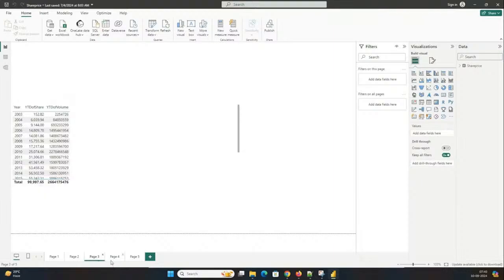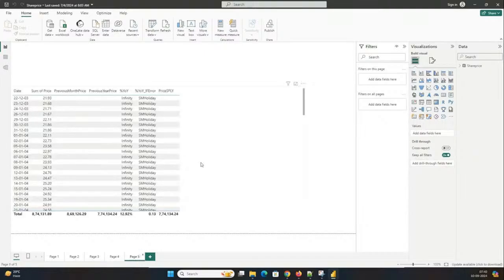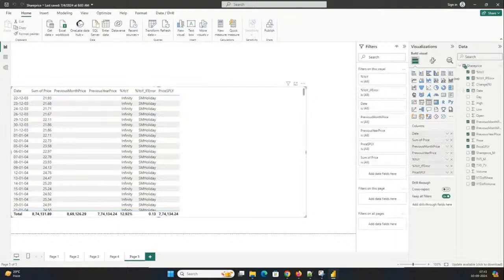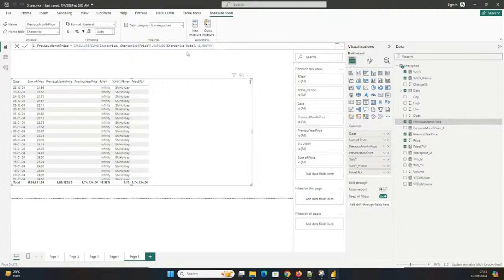If you are interested in such kind of details, like stock market details, you can learn this. This is a very simple report which I've made, like same period last year, previous month price, what is the total value of shares, all this, like how to write the DAX for this. If you see, a simple DAX is written over here.